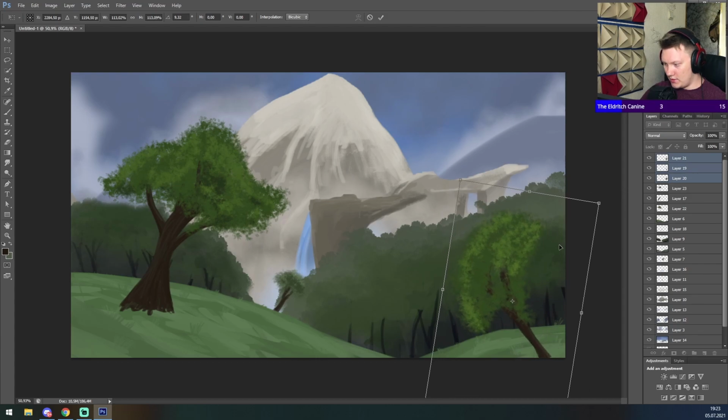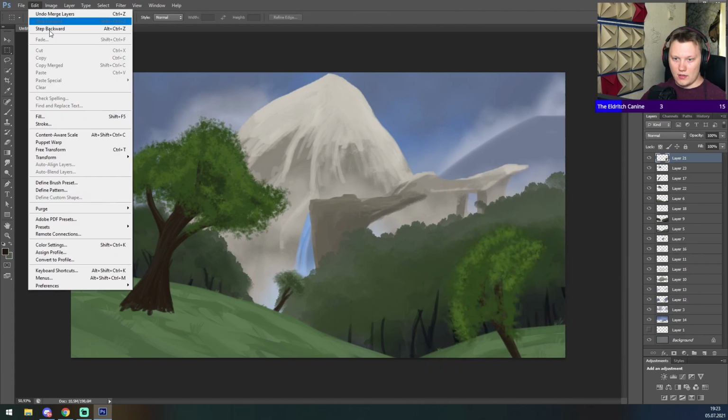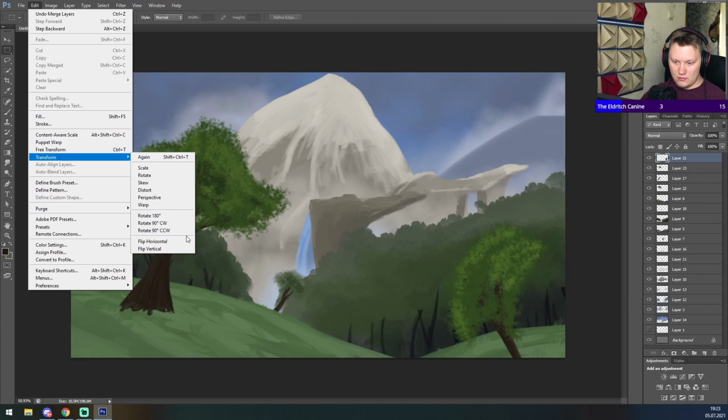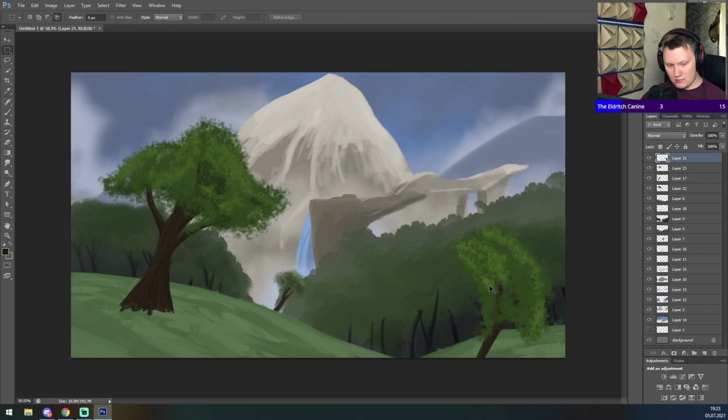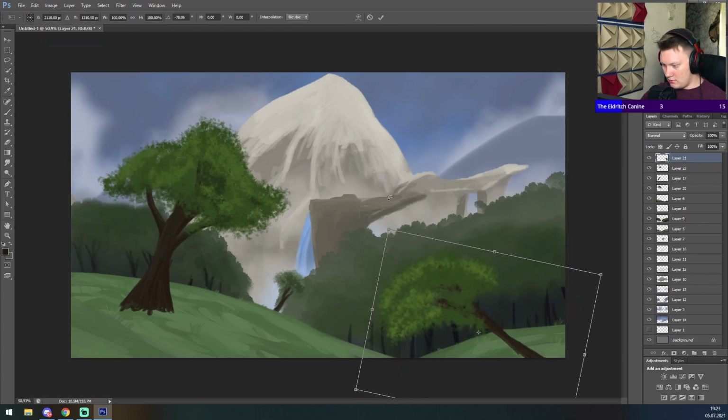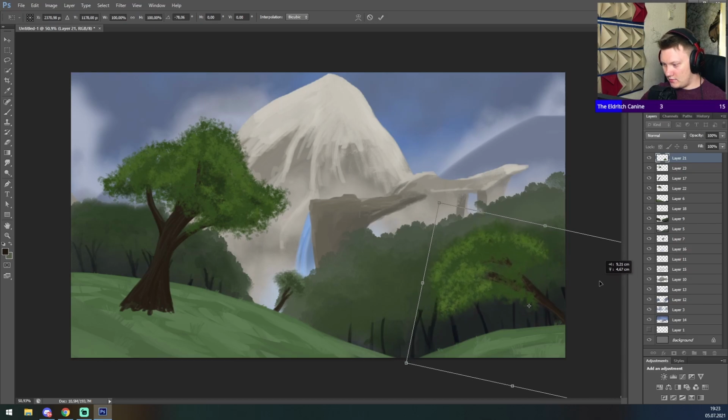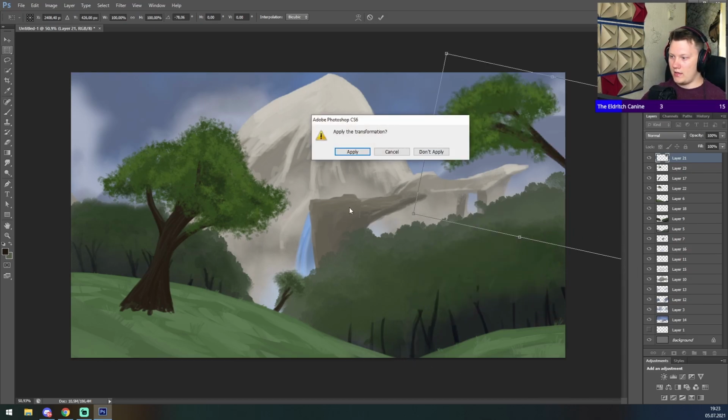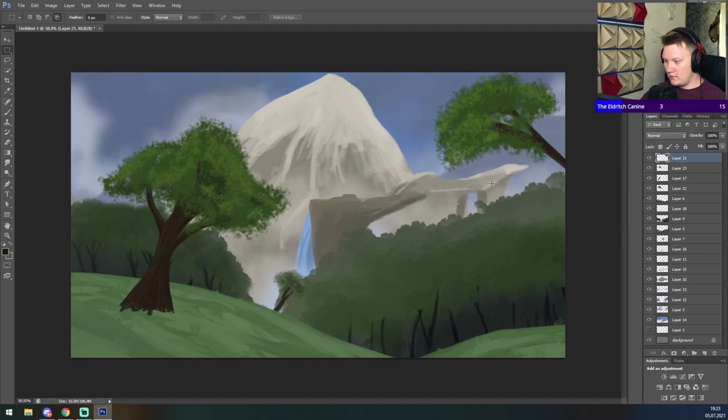Oh, maybe this would be even pretty good. Did it? Yeah, I like this a lot better. Oh yes. Now it kind of frames it. This side over here, so you can see the weird rock formation.